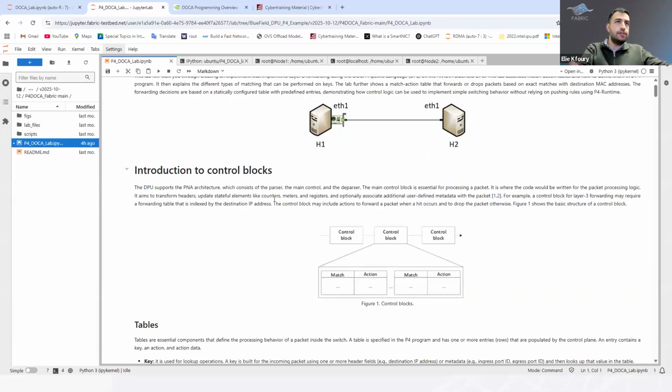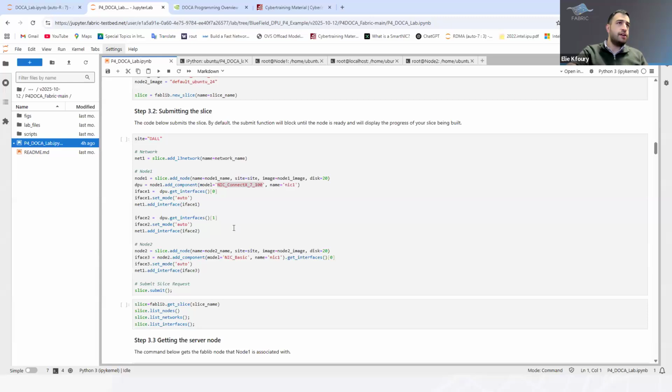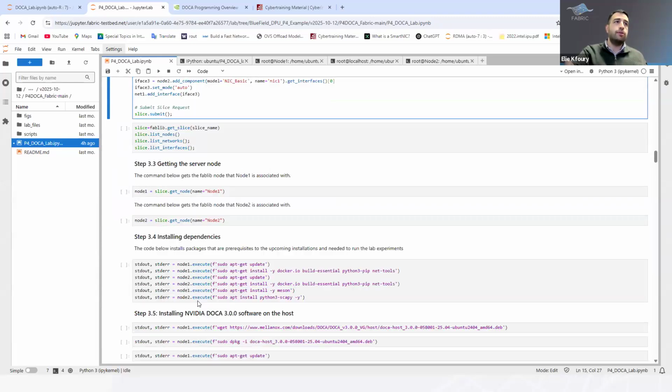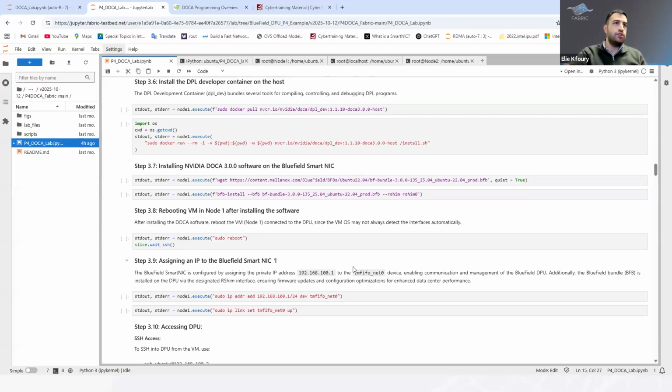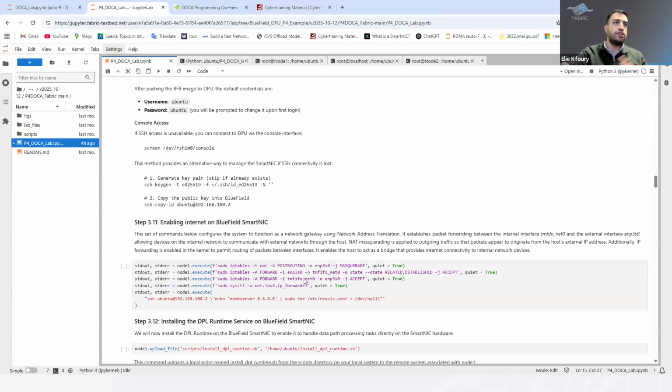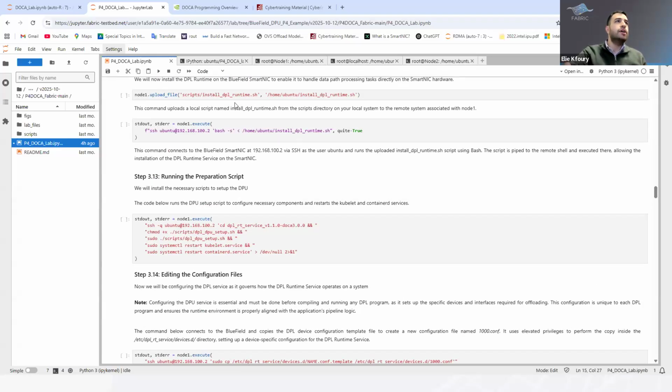So this is the notebook. Again, all the stuff that we start are similar to before. You get with installing the dependencies, you install the image on the DPU, you configure the management, all that stuff. Now, what you see here, this install DPL runtime, these are scripts that are available for you. All you have to do is push them there, you execute those, and then it's going to be installed. It's super easy to get it up and running.